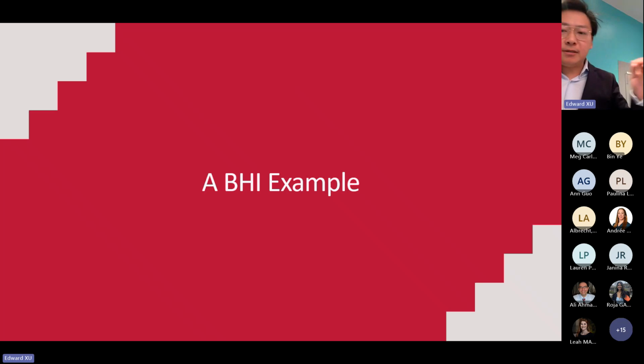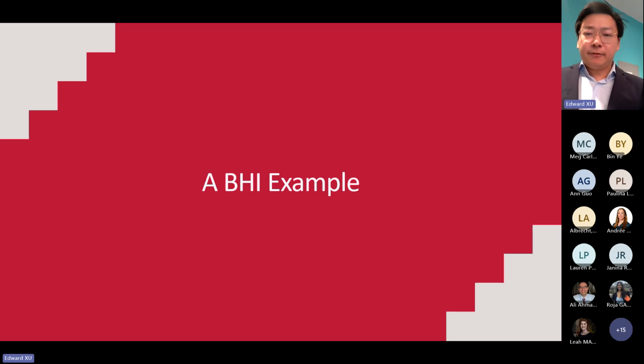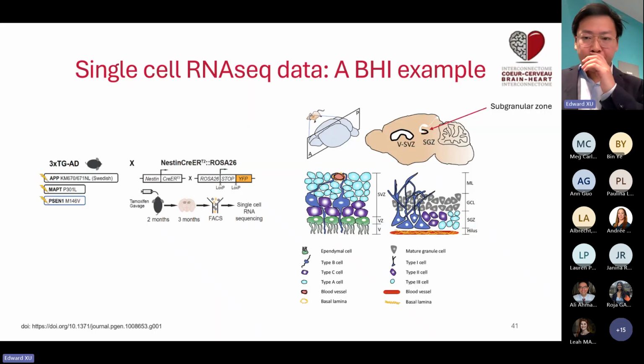And here, finally, I will present a real data set from a BHI group and discuss how it aligns with the FAIR principles for data sharing. We are very grateful to receive data sets from Dr. Ruth's Select Lab. These are single-cell RNA-seq data. Here's a brief description of the study: they examined stem cell neurogenesis in the subgranular zone of both control mice and triple transgenic mice carrying Alzheimer-related human genes.